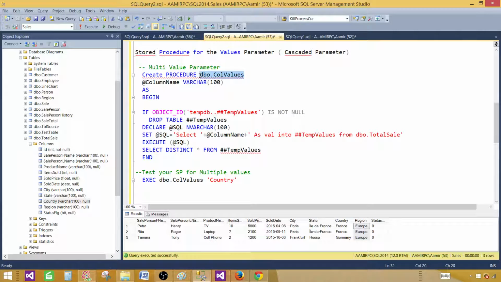So get all those values for that column, and we are saying column name as a variable or input parameter. Then as begin we start it, and we are checking if the temp values table does exist or not. If it does exist, we drop it, and then we declare another SQL, and we create this dynamic SQL.